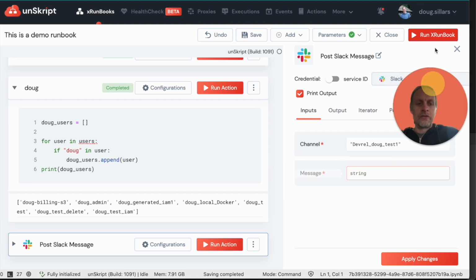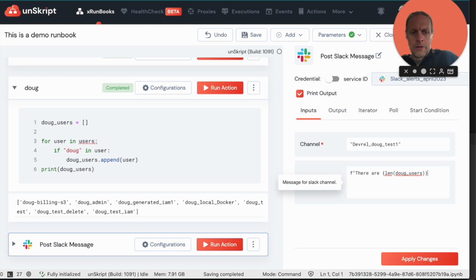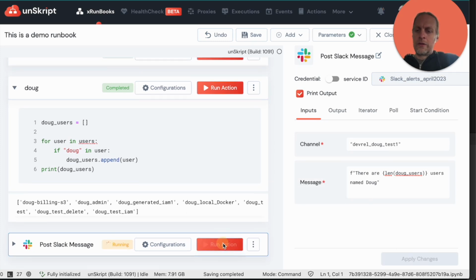And then for the message, let's send the message. We'll use an f string. There are, and then inside the variable, so what this is now going to do is it's going to send a message to this Slack channel that there are however many users are in this list, users named Doug. Apply those changes. We're going to run this.